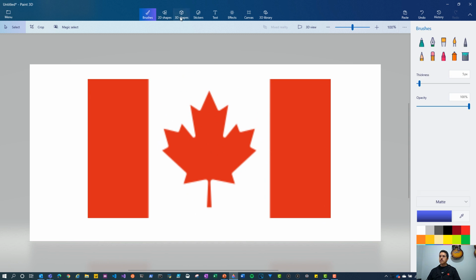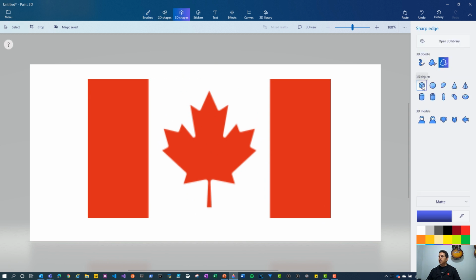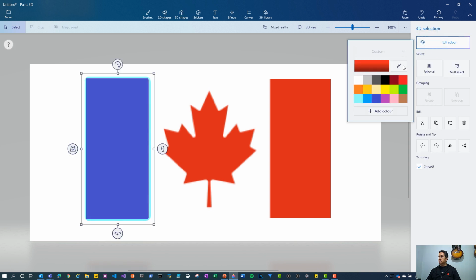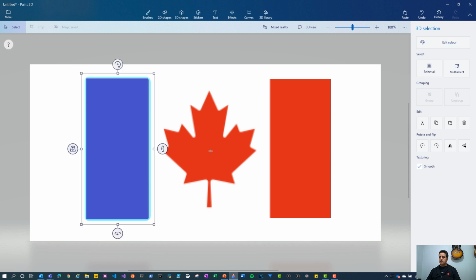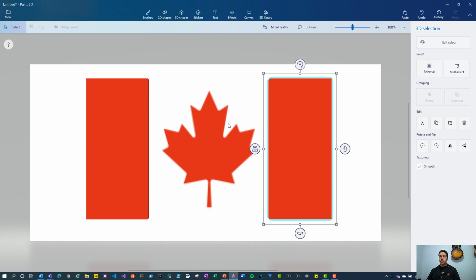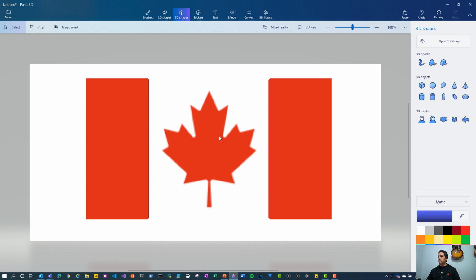So let's start with a 3D shape. I think an easy one is a cube for these two bars. I'll get the first one here, and let's change its color. So, and just go for the red here. Now that I have one, I can Control C, Control V, and then I have the other and put it on the other side, which leaves us with the maple leaf in the middle.